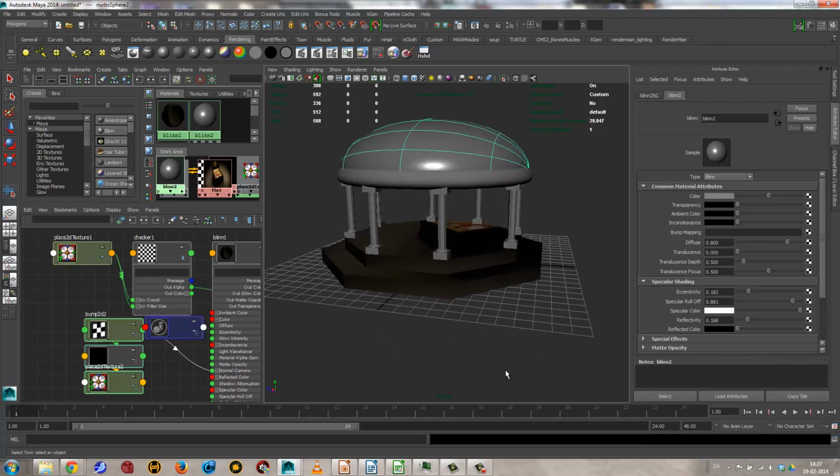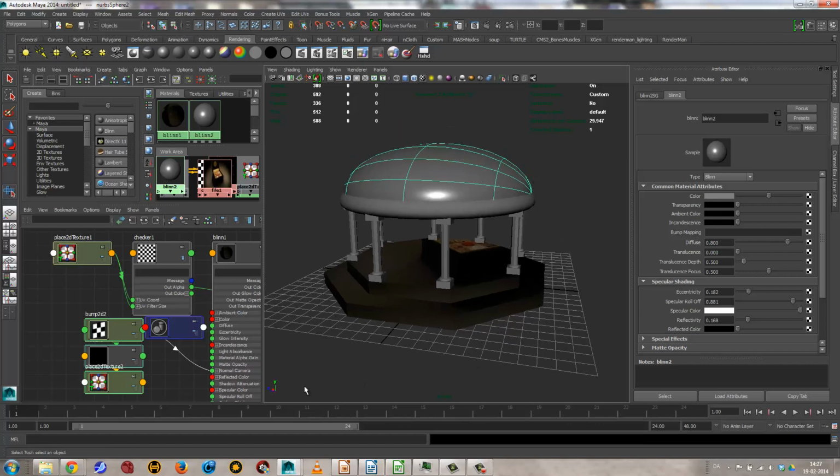So that was it for a quick rundown on materials and some UVs. So the next thing we'll do is we'll do the cracker box exercise.